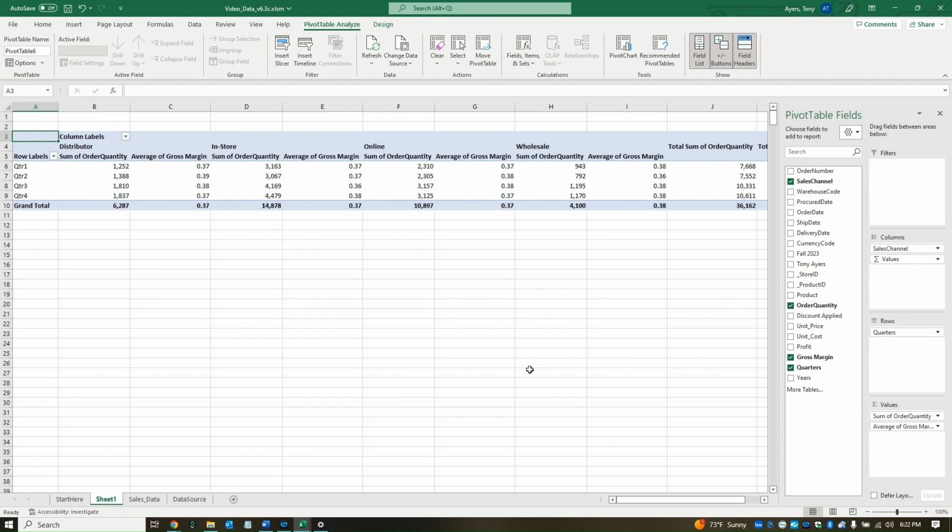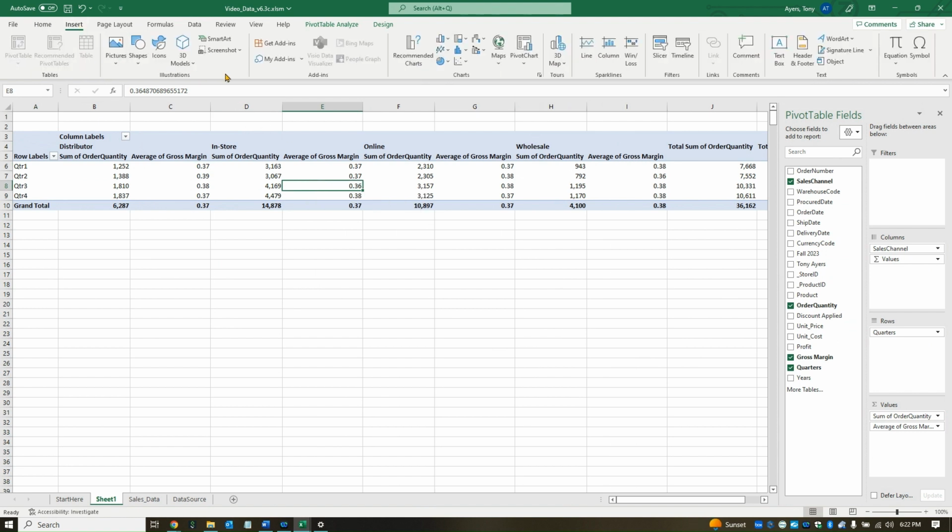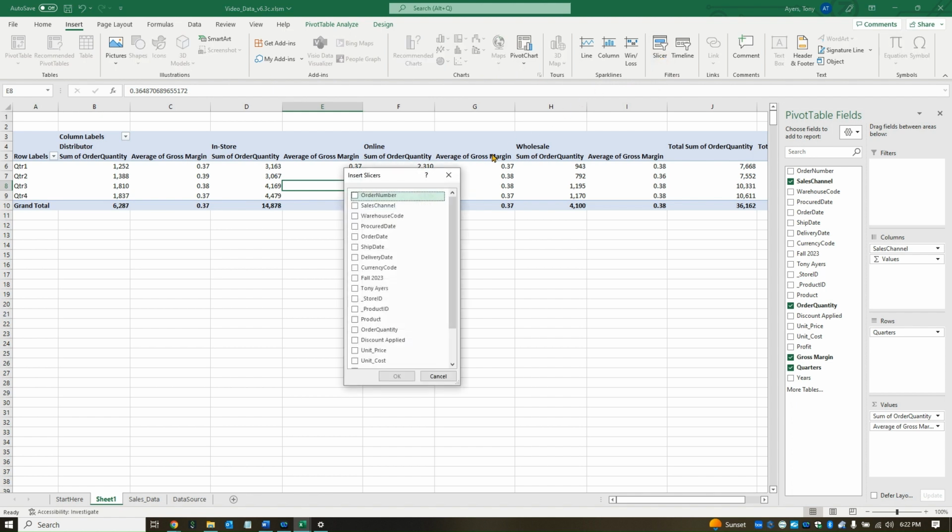Now we're going to show a slicer to show the relationship between a particular product, which is sculptures, and sales channels for online sales. You can click anywhere on the table. We're going to click on Insert, move over to the Filters option, click on Slicer, and once again, we're going to do the relationship between the sales product and sales channel. So sales channel, and here is the product.